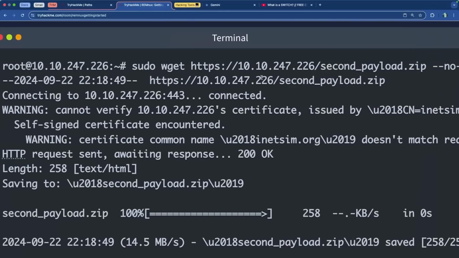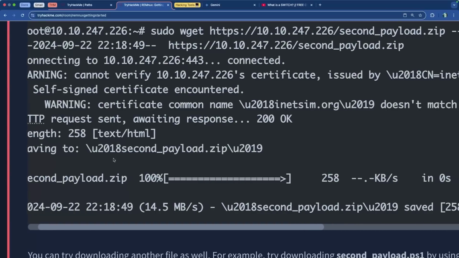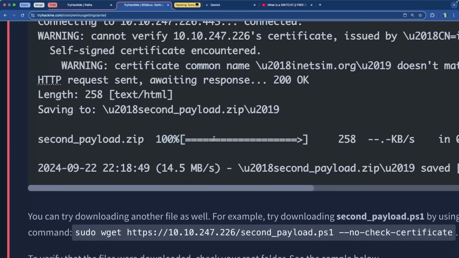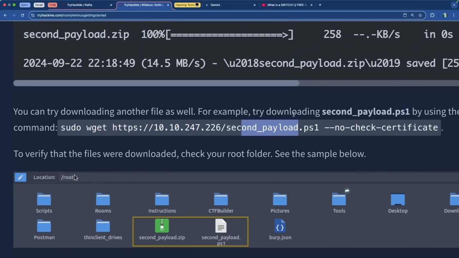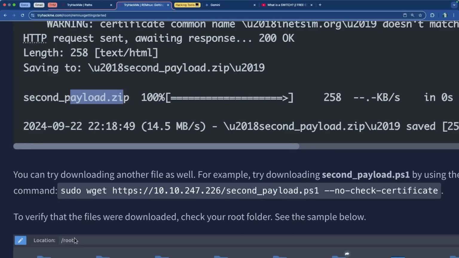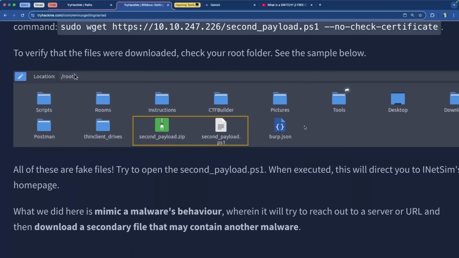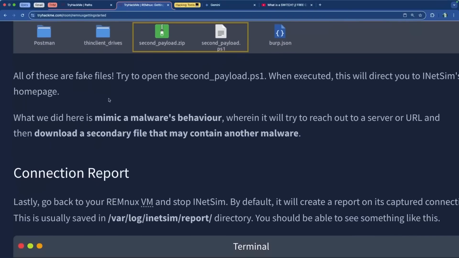So when you actually run it, it's going to connect and invoke the web request, and it's actually going to download it. So wget is very similar to Invoke-WebRequest, and it'll just download whatever the file is. So you can now try downloading another file. We can do wget and then second payload.ps1. So we had the zip file, but you can also just download the ps1, which is the extension for a PowerShell script. And same thing, right? You would use --no-check-certificate, and then it just downloads the files for you.